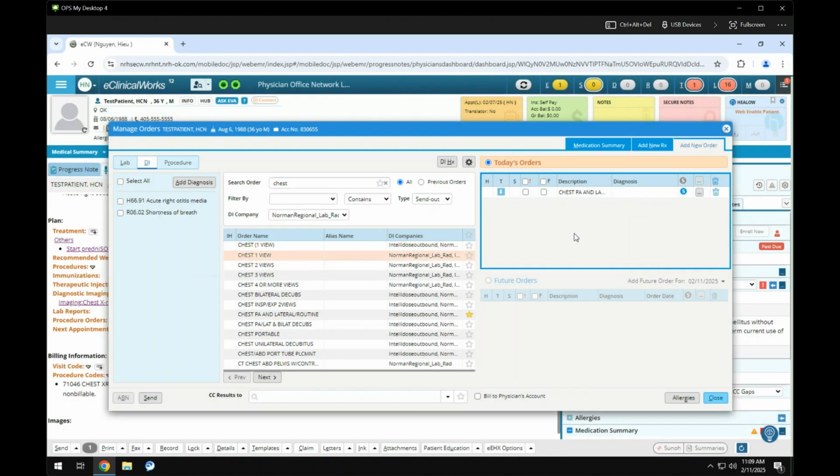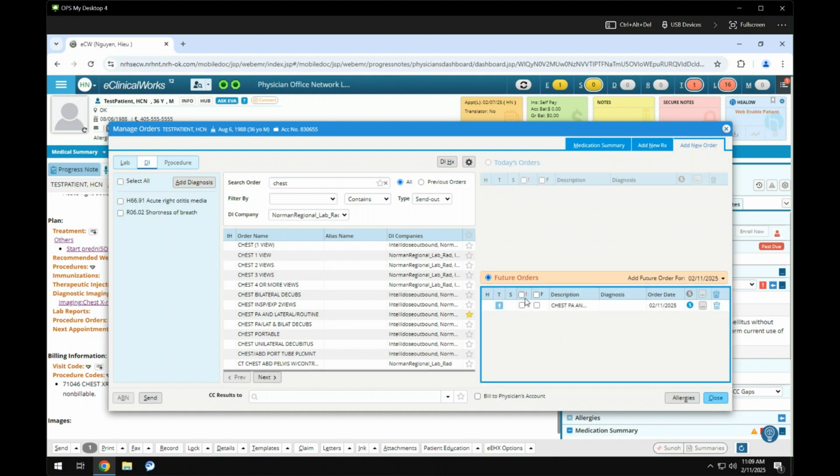And so let's click onto that. This exclamation point here designates that it's a stat. So you click that. This designates fasting. It's more relevant when you're talking about labs. And then this right here will transfer it to a future order. And so say you want the patient to do the chest x-ray in 3 months.